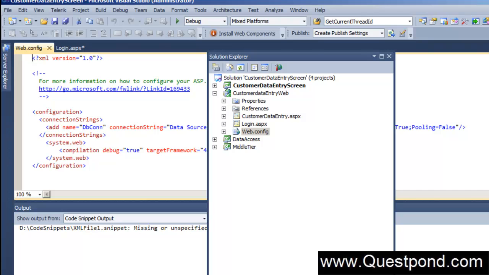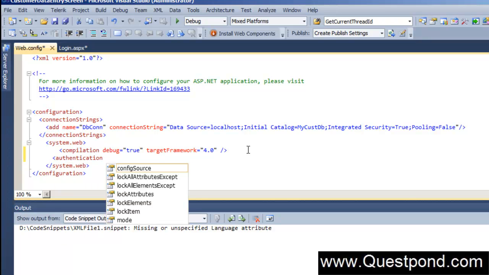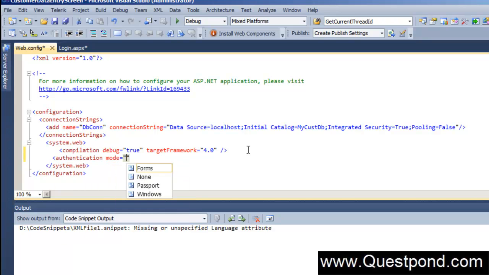So in order to enable forms authentication, let's go to the web.config file. Let's type authentication, and let's type mode equal to. Now you can see when we type mode equal to, there are lots of ways by which you can do authentication, but we are going to select forms because that's the authentication mechanism we are going to use currently for this web application.